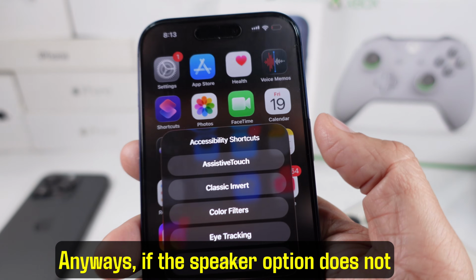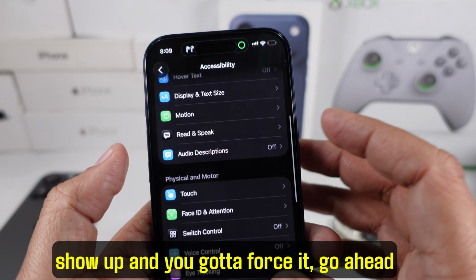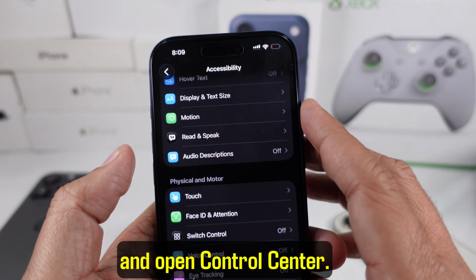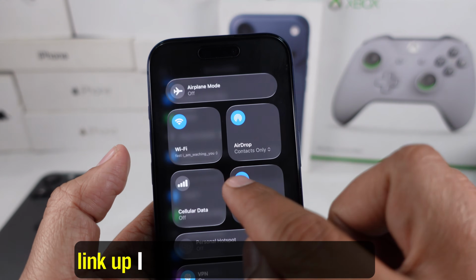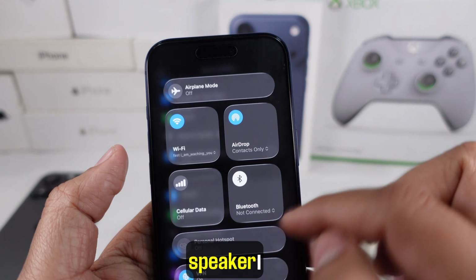Anyways, if the speaker option does not show up and you gotta force it, go ahead and open Control Center. Turn off Bluetooth for a bit. This would disconnect the hearing aids and link up the audio back to the iPhone speaker.